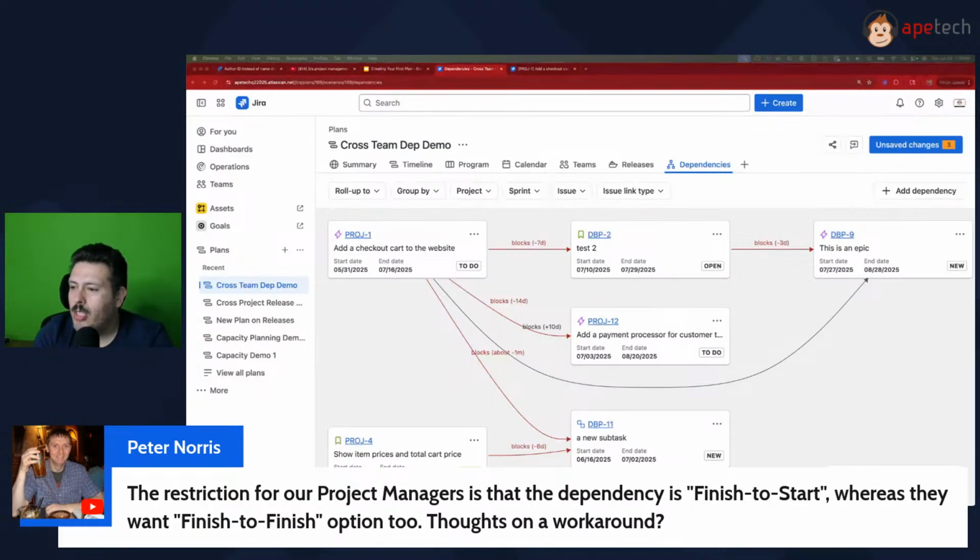The restriction for our project managers is that dependencies is finish to start, whereas they want finish to finish option too. Thoughts on a workaround? So that's been very troubling for me too, Peter. I haven't seen anything in Jira that does the traditional finish to finish or any of that yet. If I were a PM at Atlassian, this is something that I would be working on because this is a very requested feature.